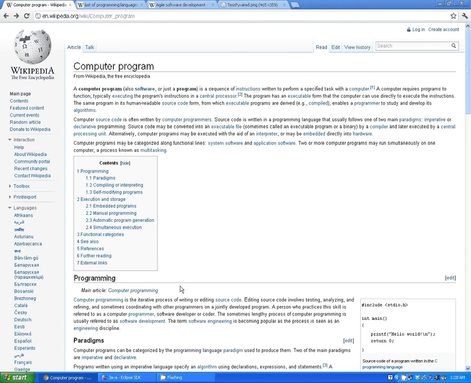A computer program is just what Wikipedia says in this first line. It's basically a sequence of instructions that's going to tell the computer what to do. A computer is a dumb machine that doesn't know what to do unless we tell it what to do. Operating systems like Windows are just large sets of instructions that tell the computer how to interact with itself and how to do the things that we want to do with it.